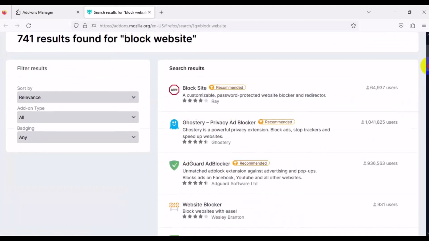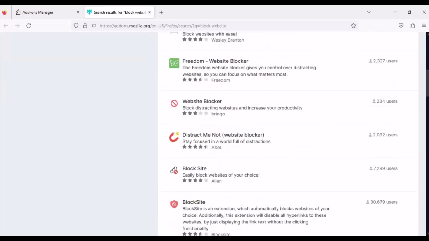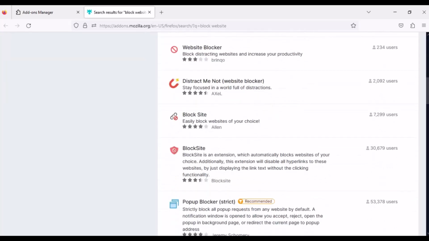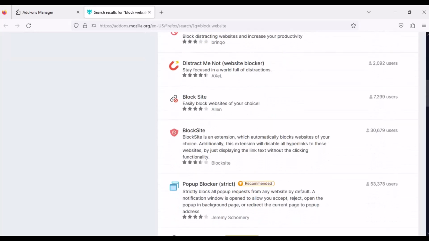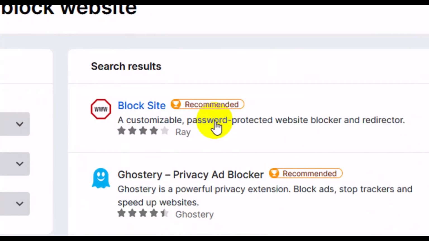All right, so there are so many results for website blocking plugins that you can use on this particular browser. You can choose any one of your choice. Right here, I'm going to select the first one, which is Block Website. This is a customizable, password-protected website blocker and redirector. So I'm going to click on that.